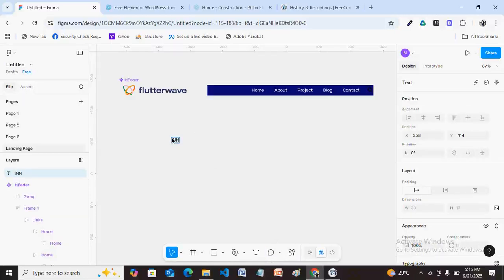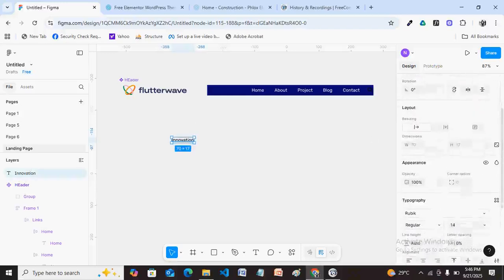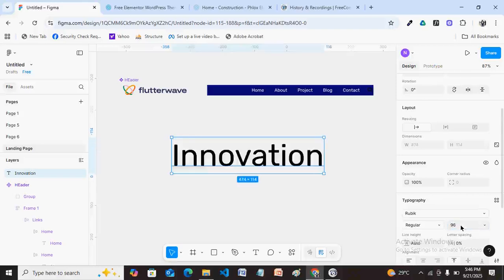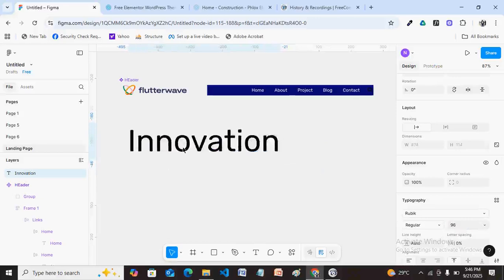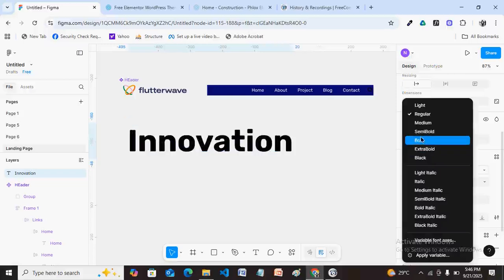Okay, so just type innovation. Everything is small letter. Check the first letter. Innovation. So we have that. You can set this to the size of that innovation. Set it to a size of 64. Make it bigger. Or let's say 96. 96 will be fine. You can make it bold. From regular, make it bold.